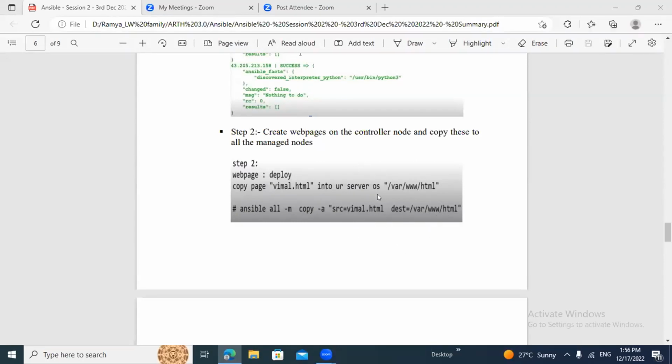So this is the second step. We are creating the web pages on the control node and copying these web pages into the managed node. For that, we can use a copy module. This is the second step.